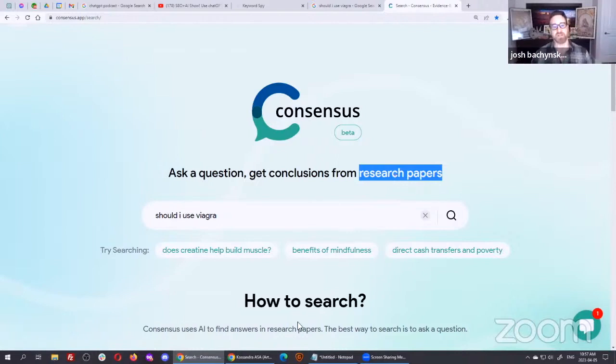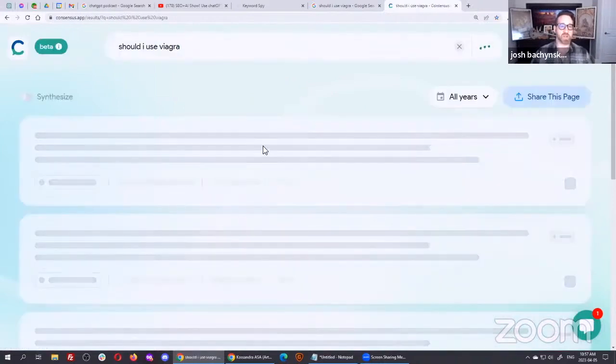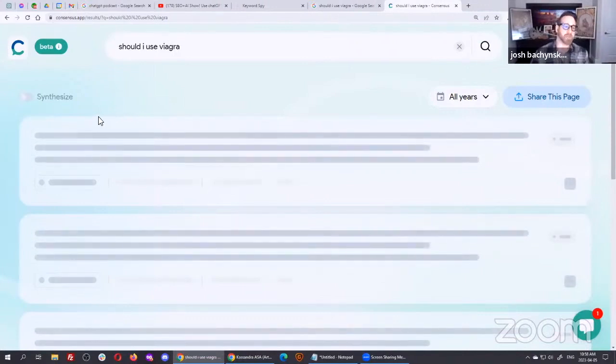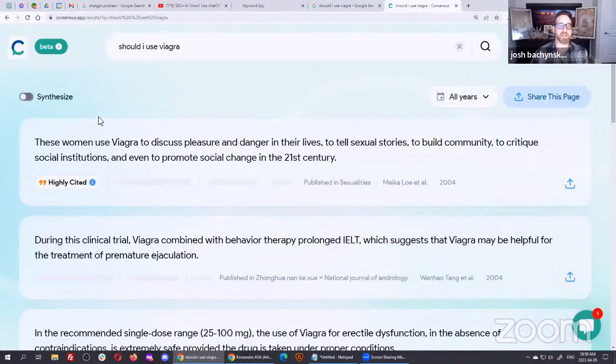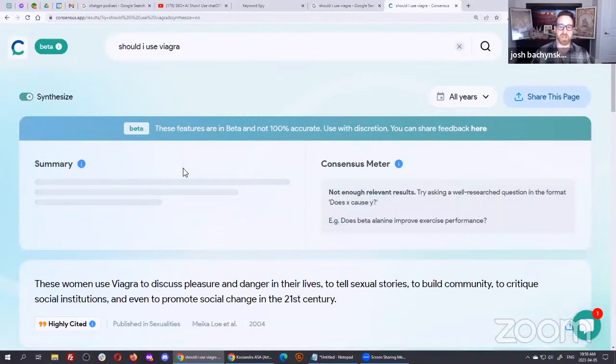I love using it. We use it for our SEO purposes to make sure we know what the consensus of experts is, because these are the real experts here. That's why Greg went and did this. And if I search, should I use Viagra? What I do here is click the synthesize button to synthesize the answer, to give me a featured snippet summary, and we'll see what it says about whether or not I should use Viagra. Let's see if it can give me a summary. And it says there's not enough relevant results.